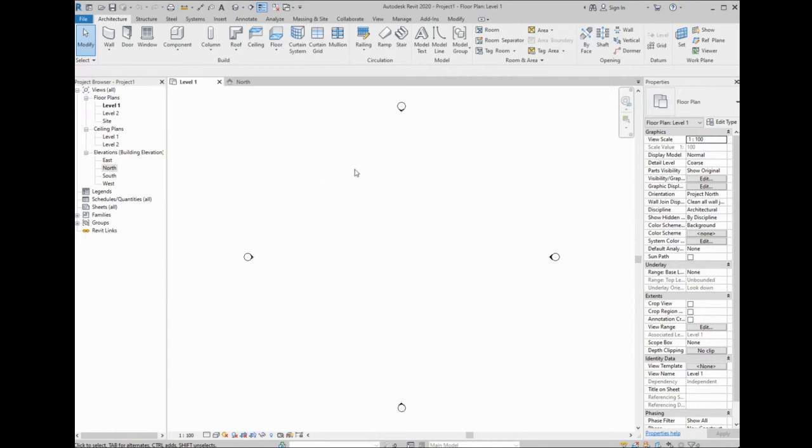So you can arrange the windows according to what you see fit for you. I prefer that you go with this method. It is much easier when you're working on your models.